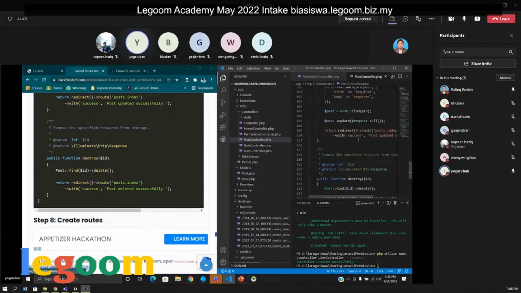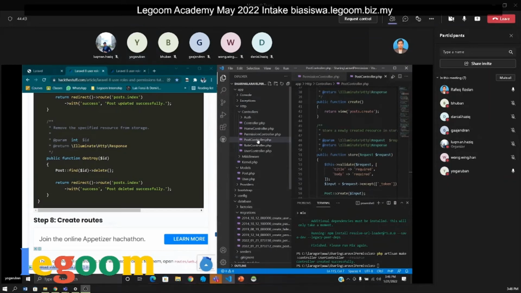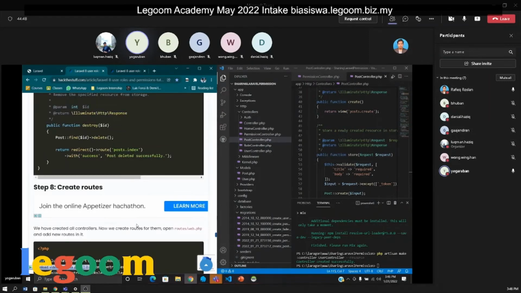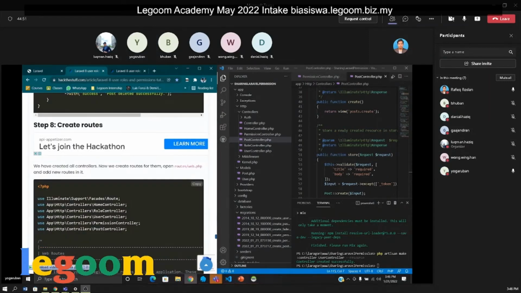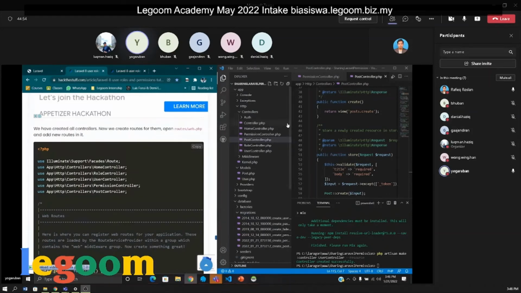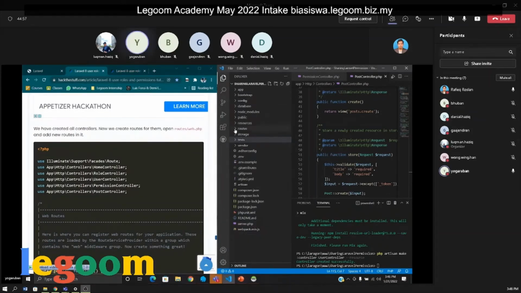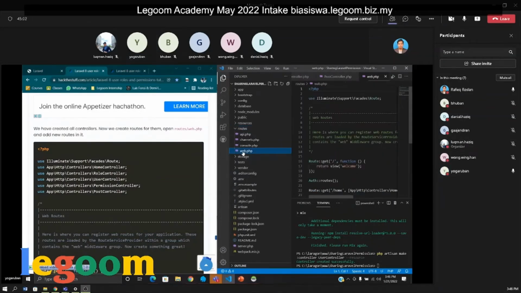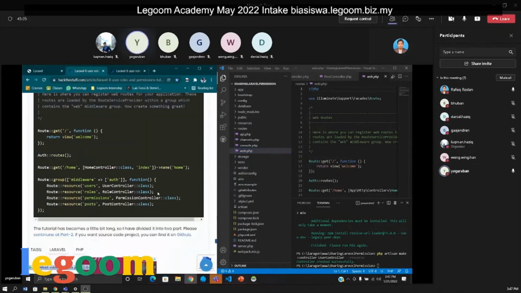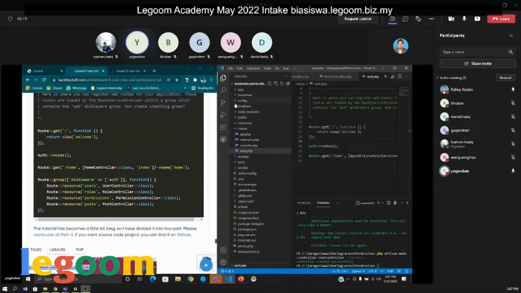So I have created control for the roles, permission, post, and also user. So the next step is creating routes. For the creating of routes, we need to go to the routes folder and then web.php. Here we'll create the route for the user, roles, permission, and post using the controller we created earlier.